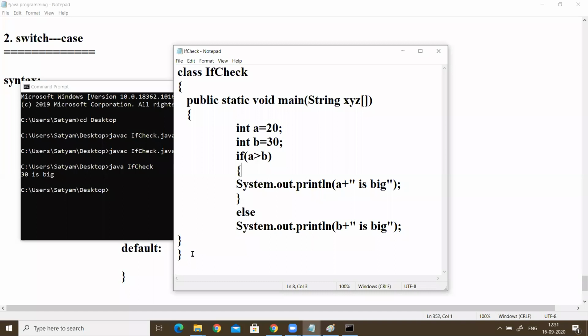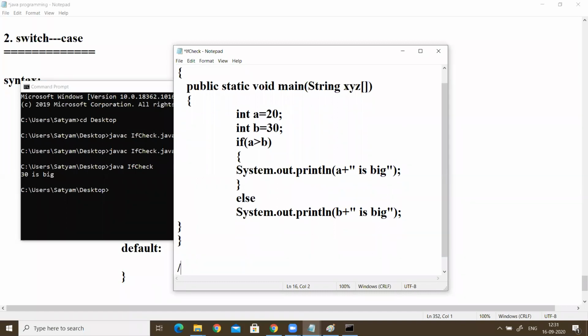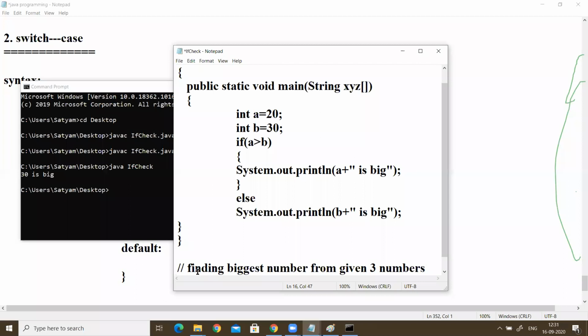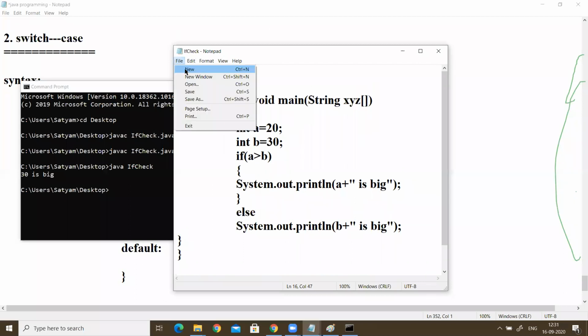Then you can practice on your own, finding the biggest number from given three numbers. This is for your assignment, you do this. Okay, now we can write about the switch case.